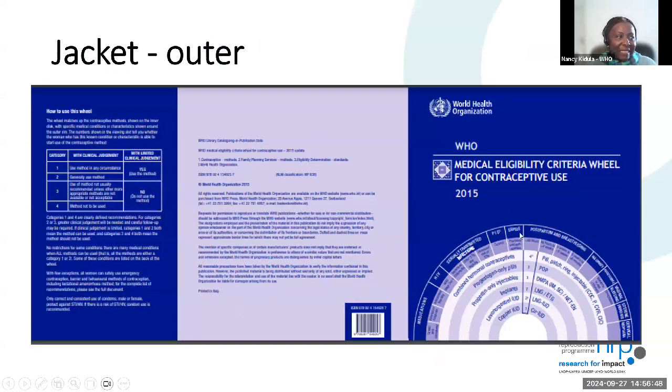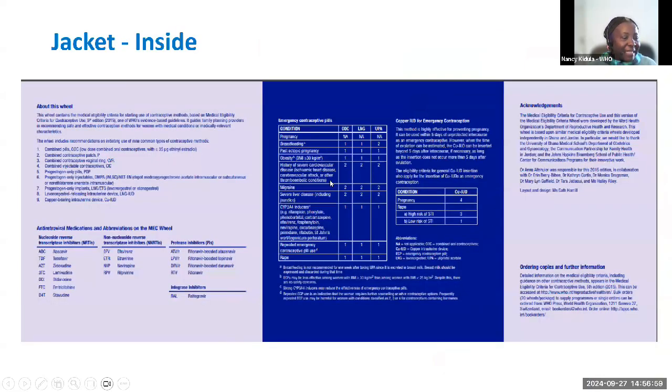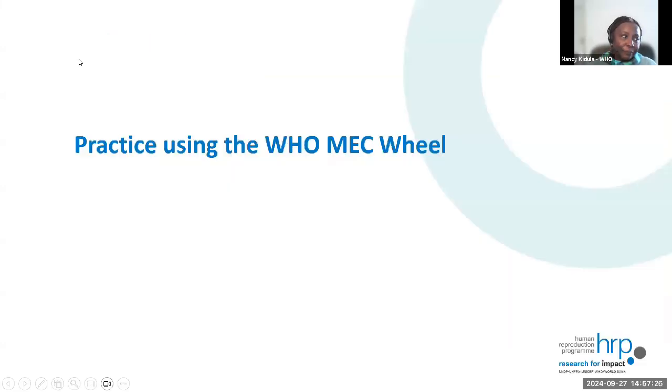Now, this is the jacket. As you can see, even if we ignore all this, the jacket gives you information on how to use the wheel. And if you turn it inside, it tells you about the wheel. It tells you which methods are in the wheel. It gives you the abbreviations for the ARVs. It gives you the MEC categorization for emergency contraceptives, whether they are the emergency contraceptive pills or the copper IUD for emergency contraception. And that is why we say the tool is the wheel and the jacket.